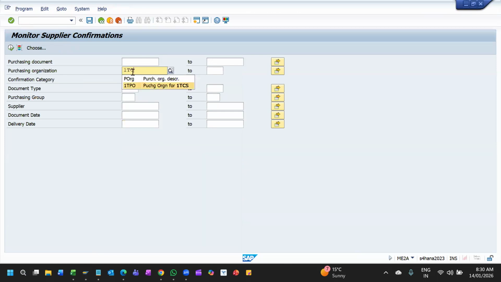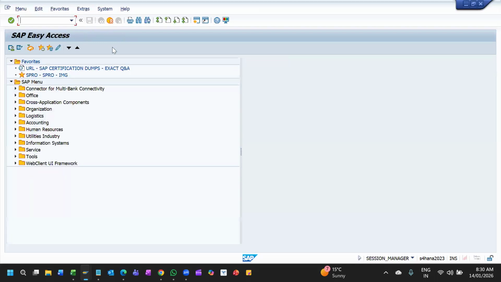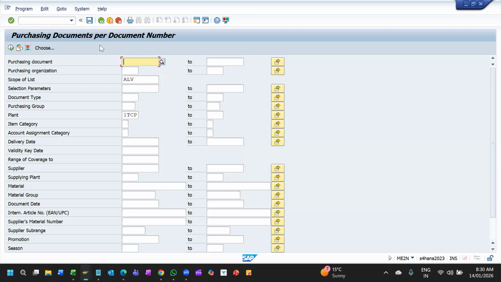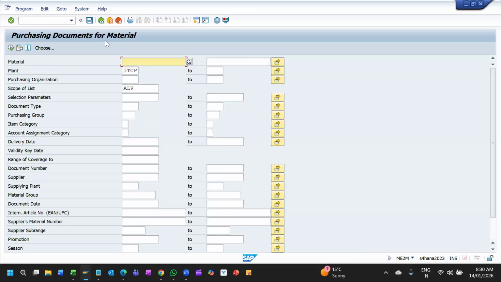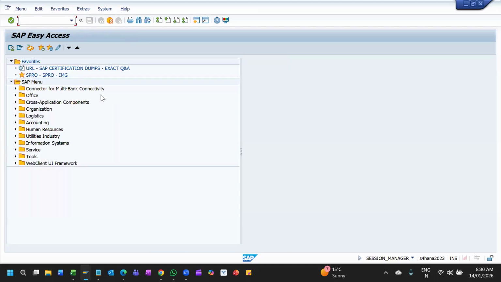Sarji, what is the difference between ME2A or ME2N? See, this is based on your supplier if you want to give. Okay, so it is the same, it is just a different view. If you go for N, it is with document number, purchasing document type. You can look with your purchasing organization, plant wise. If you go with M, it will be based on your material. Same screen only, just for filtration purpose. One is for filtering and one is for reporting view.